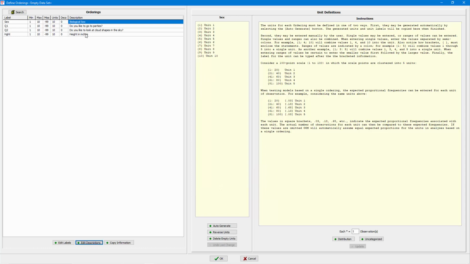Now we need to set up the units of observation. Here we can work directly in this edit window. And so we'll say 1 for males and 2 for females. And then we can go to Q1 and 0 for no, and 1 for yes.